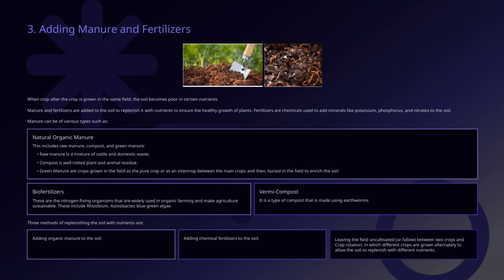Compost is simply well-rotted plant and animal residues, while raw manure is a mixture of cattle waste and other domestic waste. All these methods, natural organic manure, compost, green manure, are essential for maintaining soil health. They help prevent the soil from becoming depleted after continuous cropping, especially when the same crop is grown repeatedly in the same field. Finally, adding manure and fertilizers is crucial for replenishing nutrients lost during crop growth.